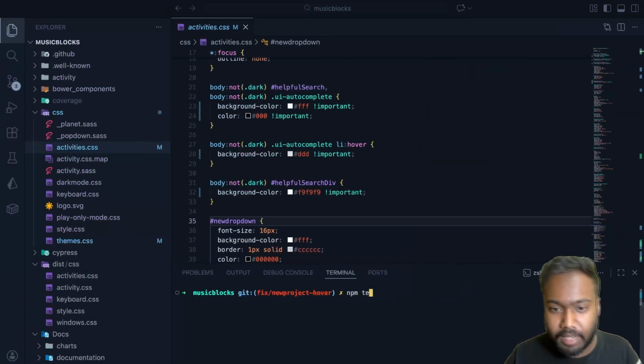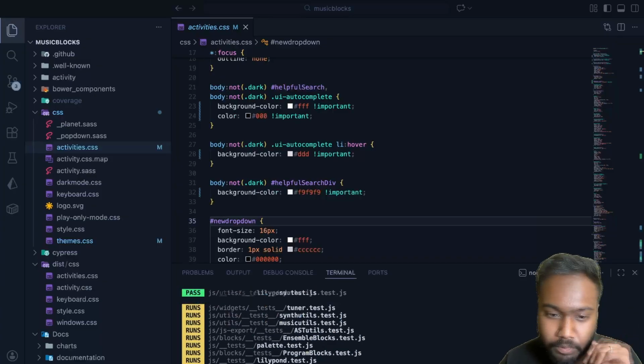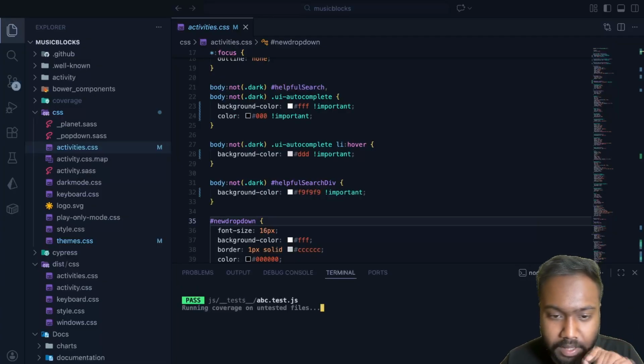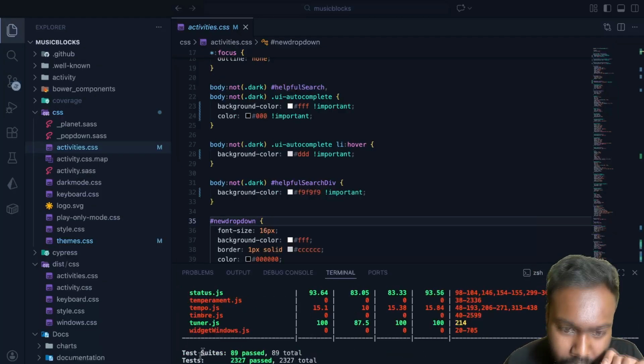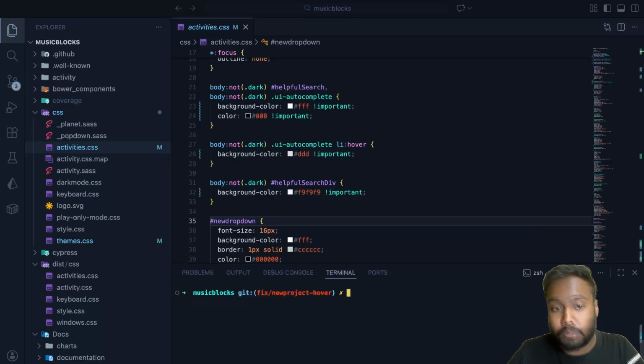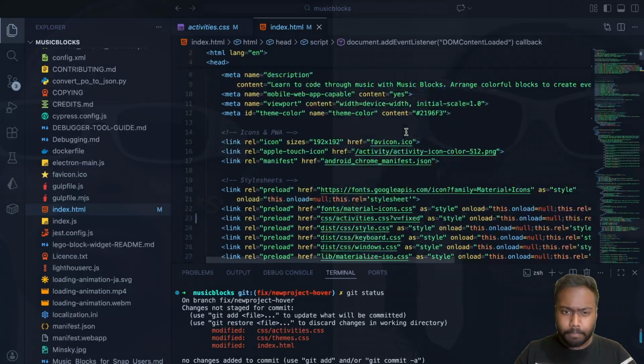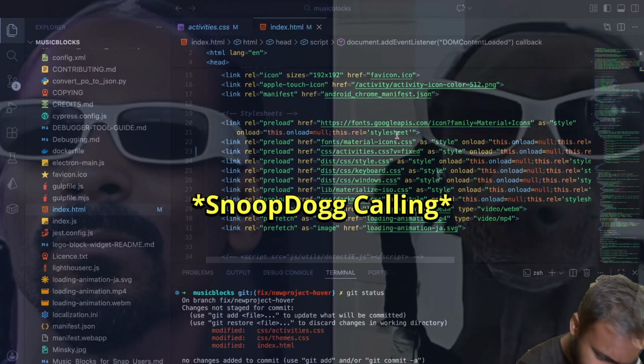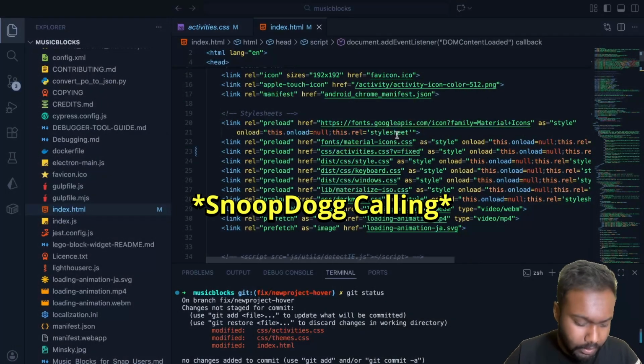npm test, let's write the final npm test because this is important. जब यहाँ सारे tests pass हो गए, then I'm good to go. See, as you can see, 89 out of 89, 2327 out of 2327, सब कुछ pass हो गए. I hope so. I really hope and believe I'm good to go from here. And yeah, changes किया है. Hello? हाँ चलो ठीक है.